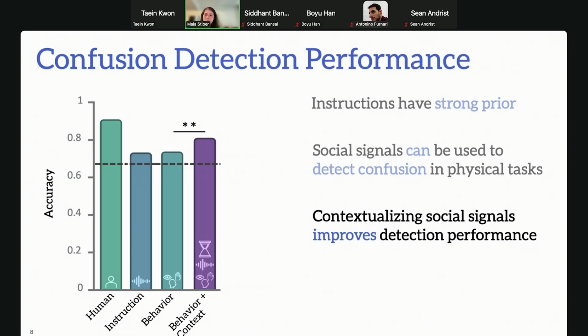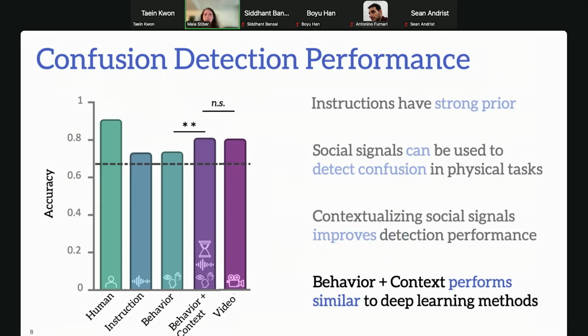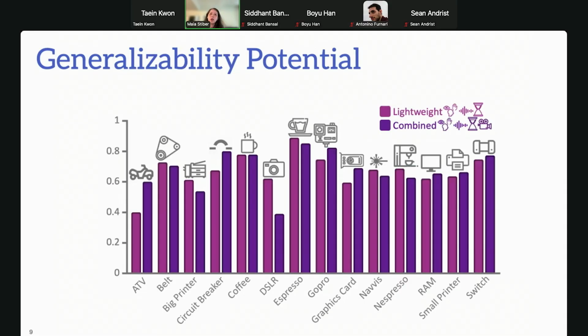Finally, we wanted to see how those lighter weight behavioral models performed in comparison with current state-of-the-art deep learning models. So we took the egocentric videos from the HoloAssist dataset and fed them into a deep learning model, which was VJEPA, which was state-of-the-art at the time, and showed that its performance was not statistically significantly different from our best performing lightweight model.